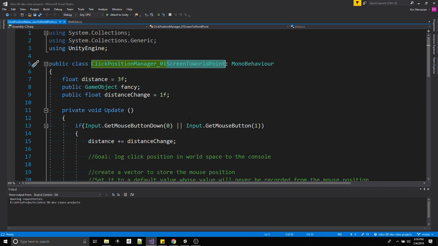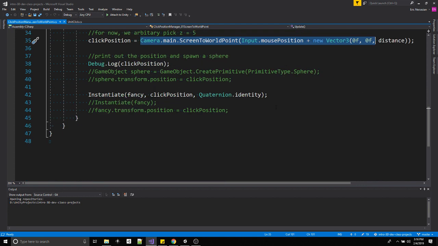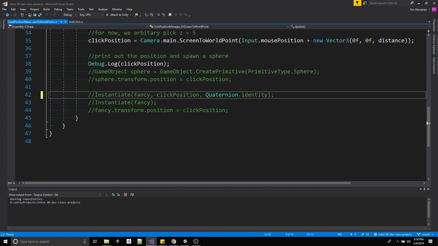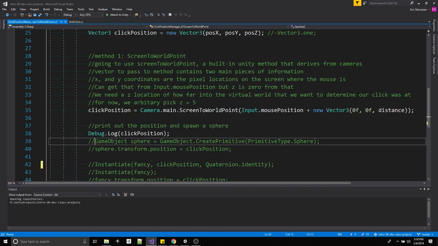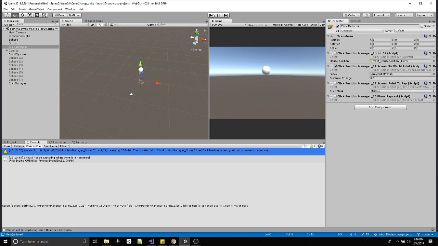So let me just start going through this script, and we're going to get to the point here where we're going to acclimate over from screen space to world space. And this is where we're just going to start spawning stuff. So let me simplify, and we're just going to spawn a sphere. So let me just script to compile.